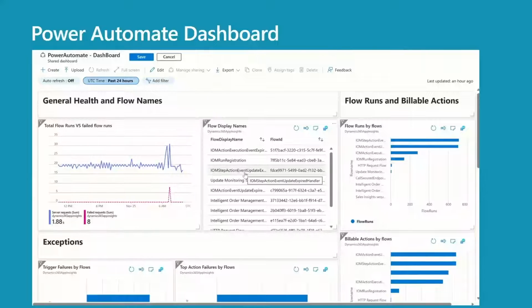On the right here, we have a table displaying the flow display names and flow IDs. Flow IDs are really important to filter our charts or our custom queries. I put this table here so we don't have to go to the maker's experience to get the flow IDs. Let's move on to exceptions.